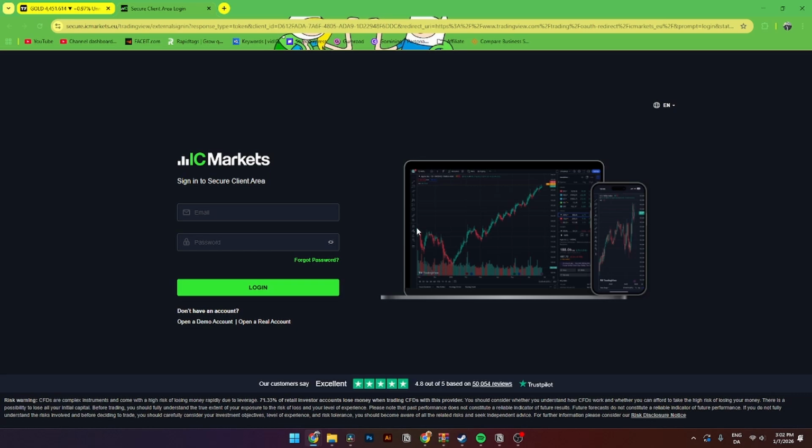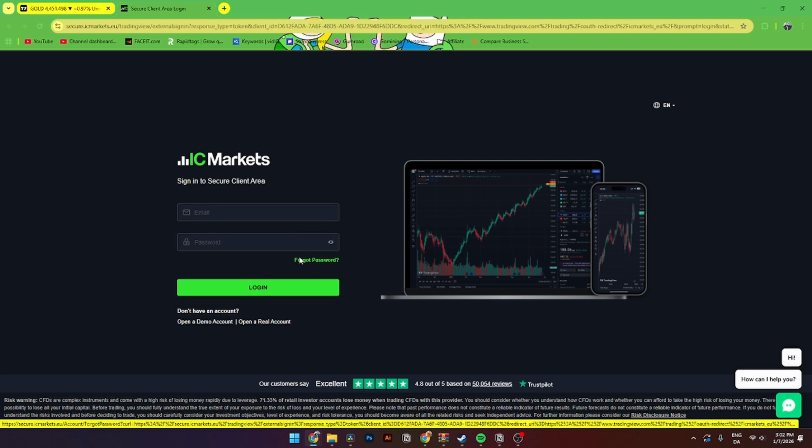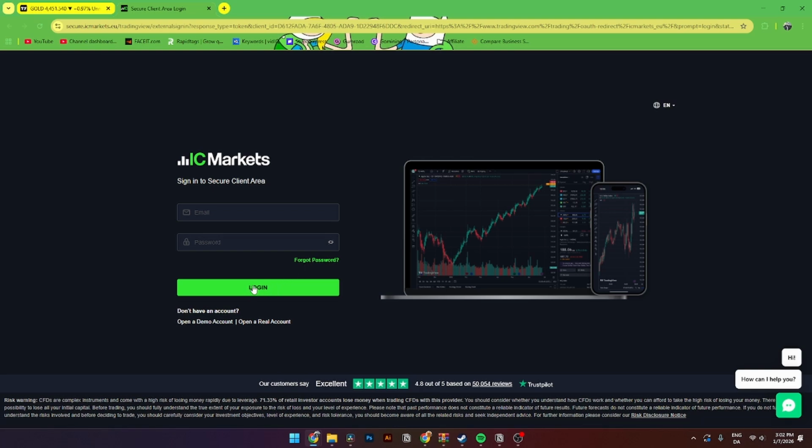Once you click connect, it should bring something like this. And here you'll need to sign into your secure client area by entering your email address and password. Of course, if you forgot your password, you can click here to get a new password for your account. But from here, you'll simply need to click login.